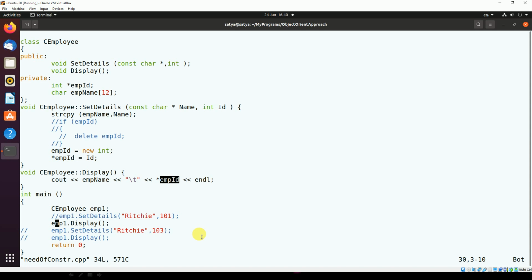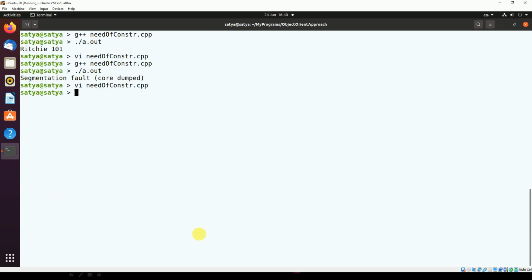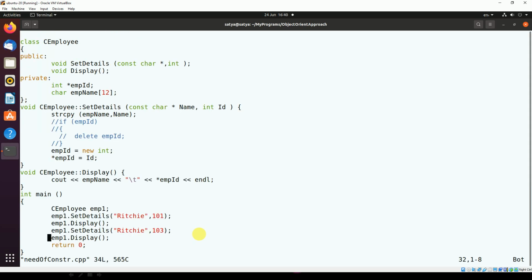One more scenario: I am calling the set details function for the same object once again. Let's see whether it will work or not. Yes, it's working. First 101, next 103. Is there any problem now? Here I am passing 101, and here I am passing 103. It is printing the proper values, so no problem, right?